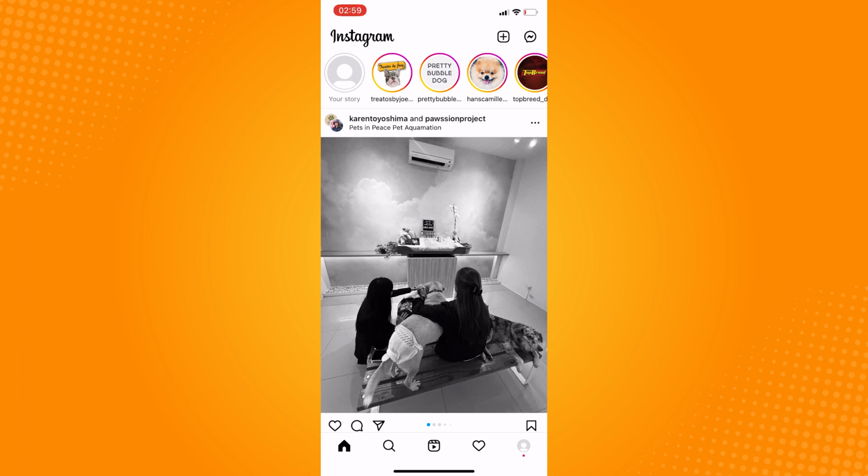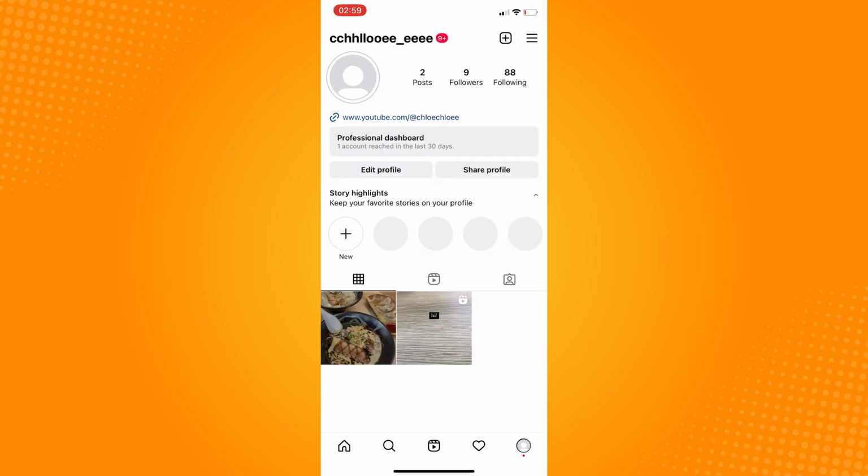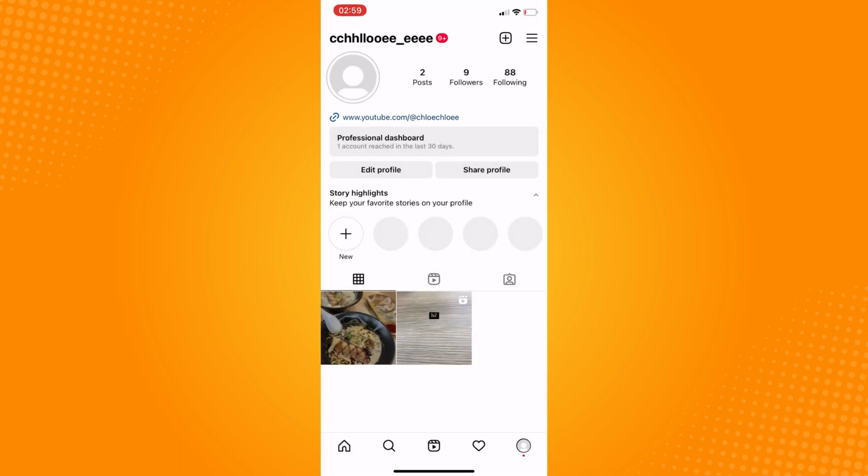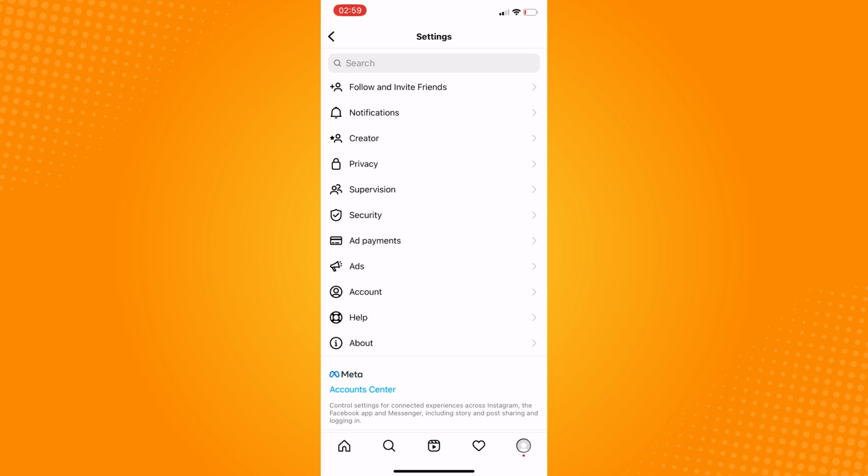Now to unmute this, go to your profile tab by clicking on the right part. Click on the three lines on the top right corner of the screen. Tap on Settings and Privacy. In this page, just scroll down until you see Muted.